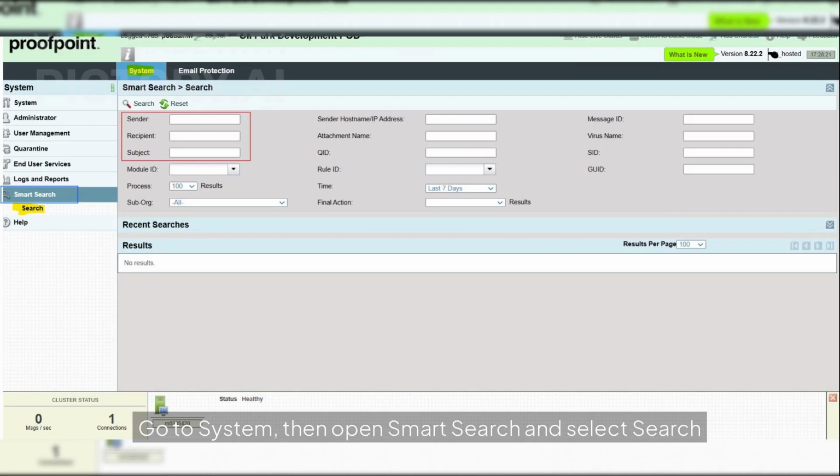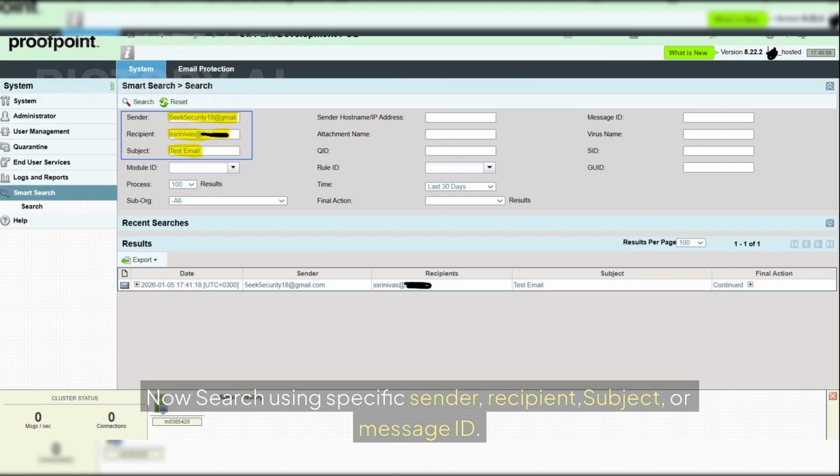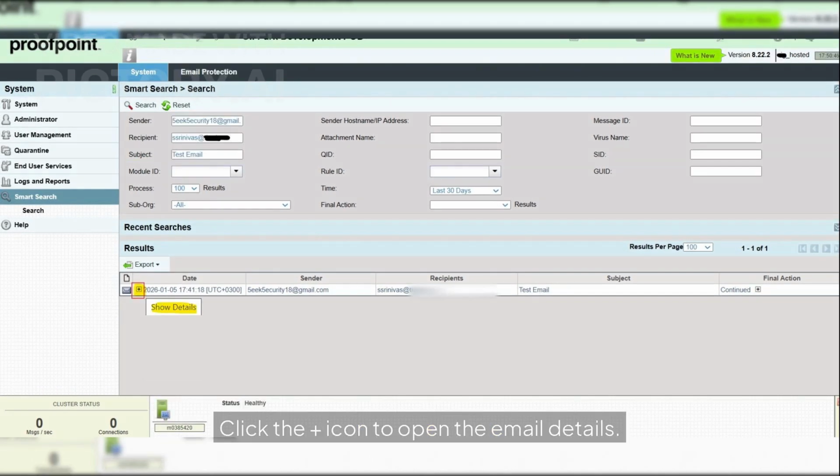Go to System. Then open Smart Search and select Search Now. Search using specific sender, recipient, subject, or message ID. Click the plus icon to open the email details.